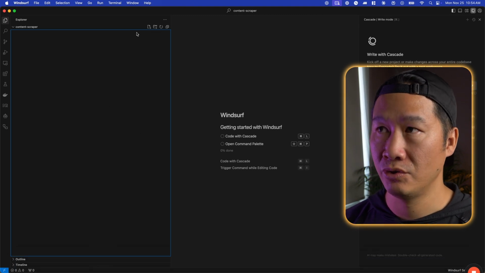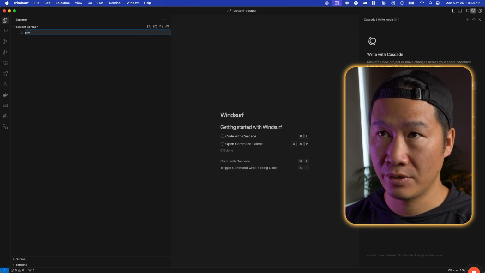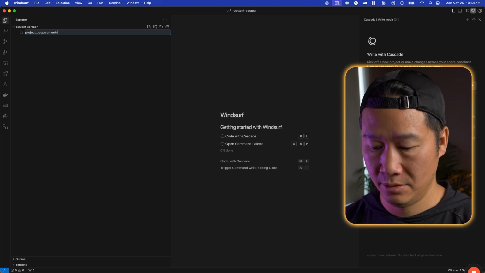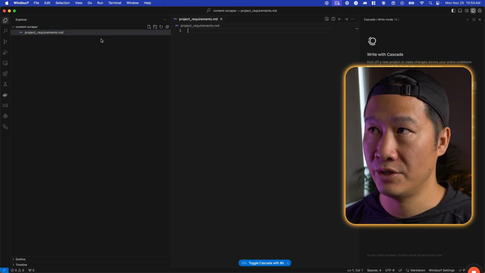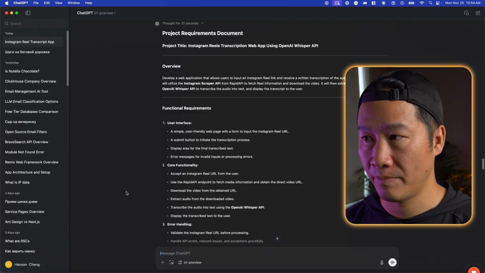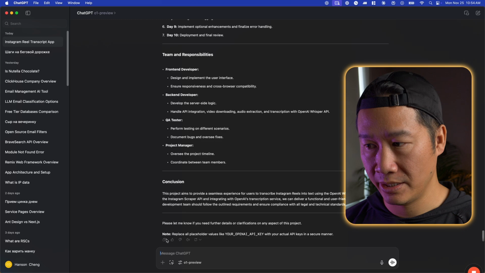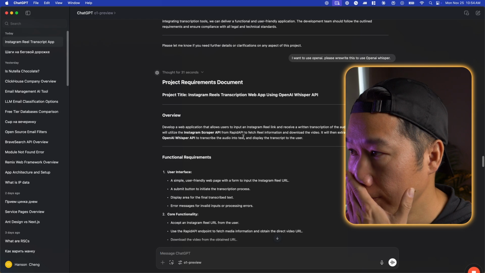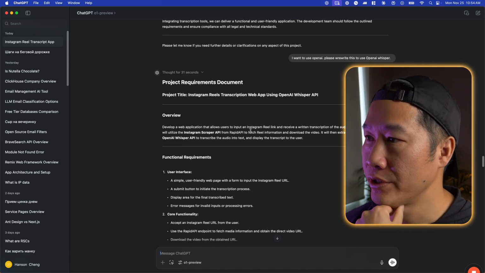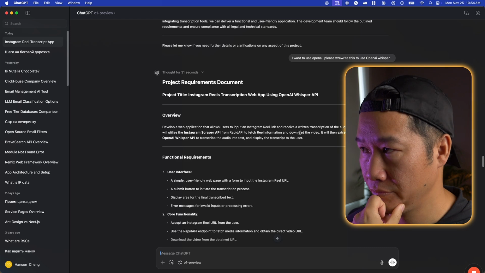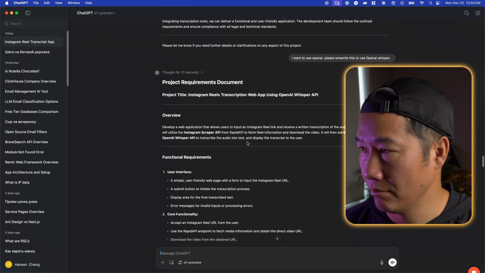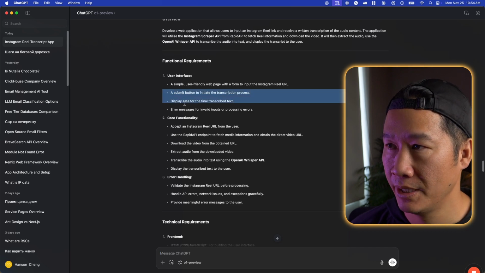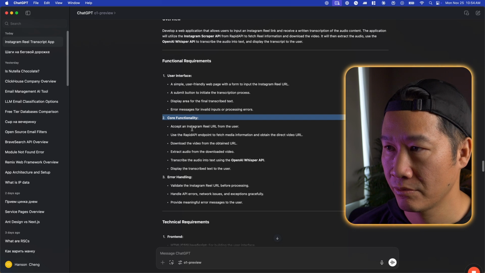So the first thing I want to do is add in a document, which is going to be project requirements.md. This is basically my project requirements doc, which I'm going to copy from ChatGPT. This is all the stuff that we just created in preview. Let me see here. Develop a web app that allows users to input an Instagram reel link and receive a written transcription. I may even make this available to everyone. Reel, submit, error message, okay, accept a, okay.